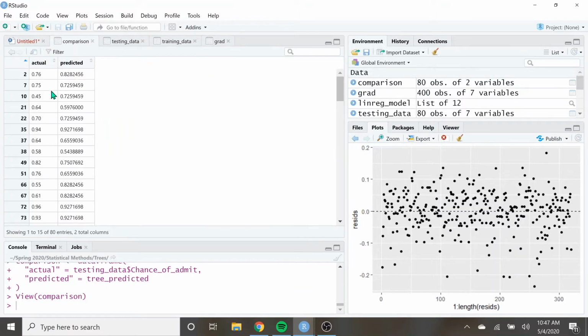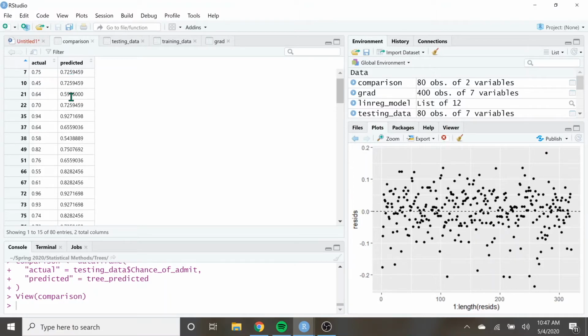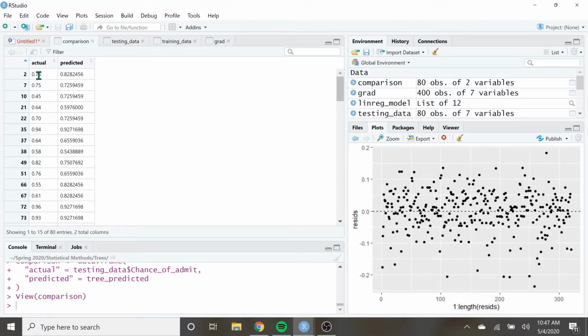We can take a look at it if we want. We'll get 80 values of the differing row names or the row numbers here. And we can kind of see that, more or less, like this 0.76, 0.82, that's not too far away. 0.75, 0.72, that's decent, right? 0.45, 0.72, that's not great. So on and so forth, right?